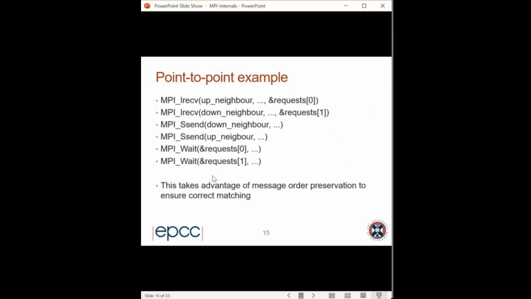So here we have a point-to-point example.